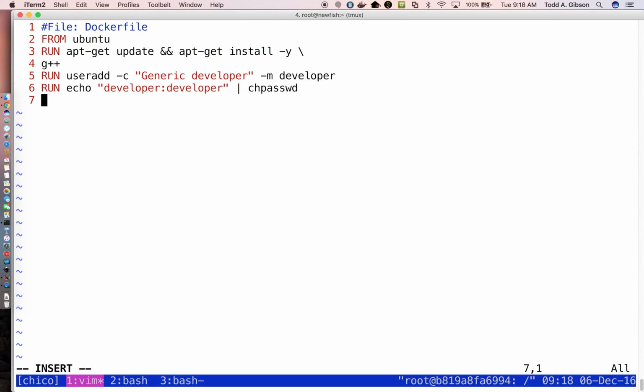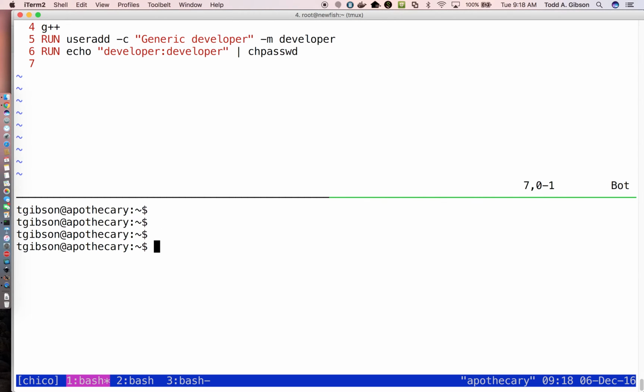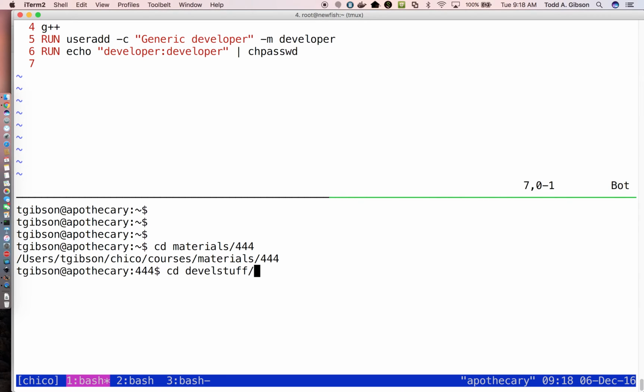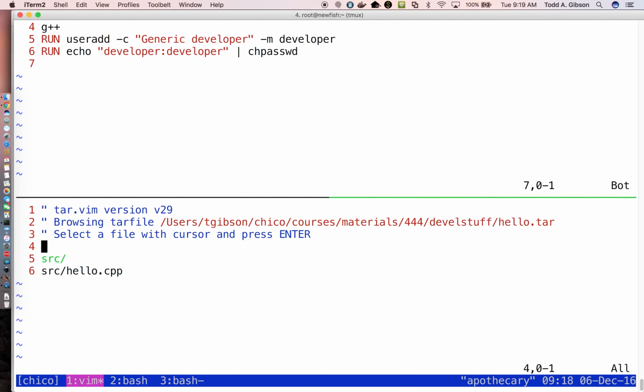Now I want to go ahead and take that tarball. Let me bring it up here real quick. Let's see, it was hello.tar. So hello.tar contains the source directory, and that contains hello.cpp. What I actually want to do is extract that in the developer's new home directory that had been created by the useradd command.